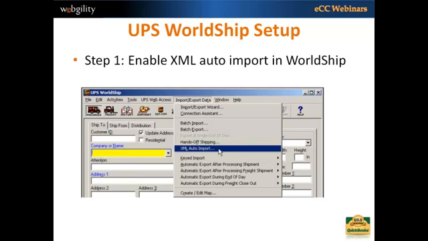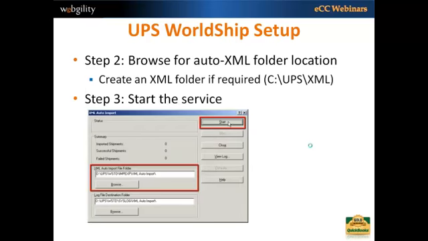So jumping into the first step of the UPS WorldShip setup process, first and foremost we need to open UPS WorldShip, go to the Import Export Data tab, and click on XML Auto Import. Here, we're going to enable UPS to start accepting UPS XML labels from eCC. So let's take a look at that screen. Once I click on XML Auto Import, I'm taken to the next screen, which looks like this.